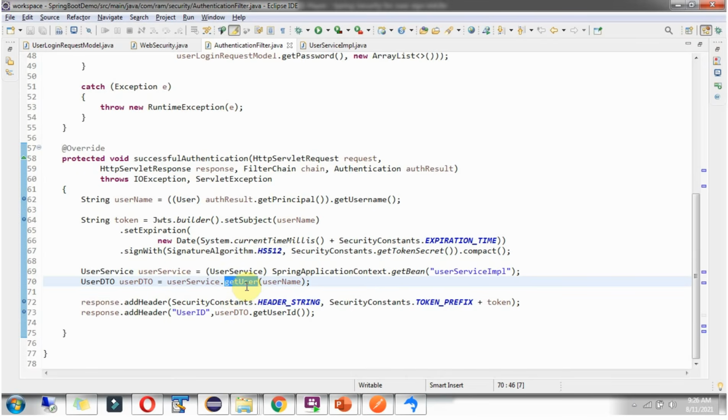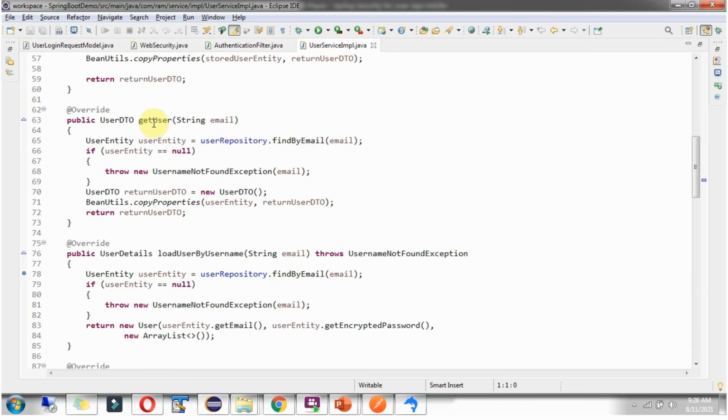Here we are calling get user method and passing the username. Username is email ID, and here you can see get user method accepts email, and using email I am getting user entity object from the users table. If user entity object is not there, then it will throw user not found exception.